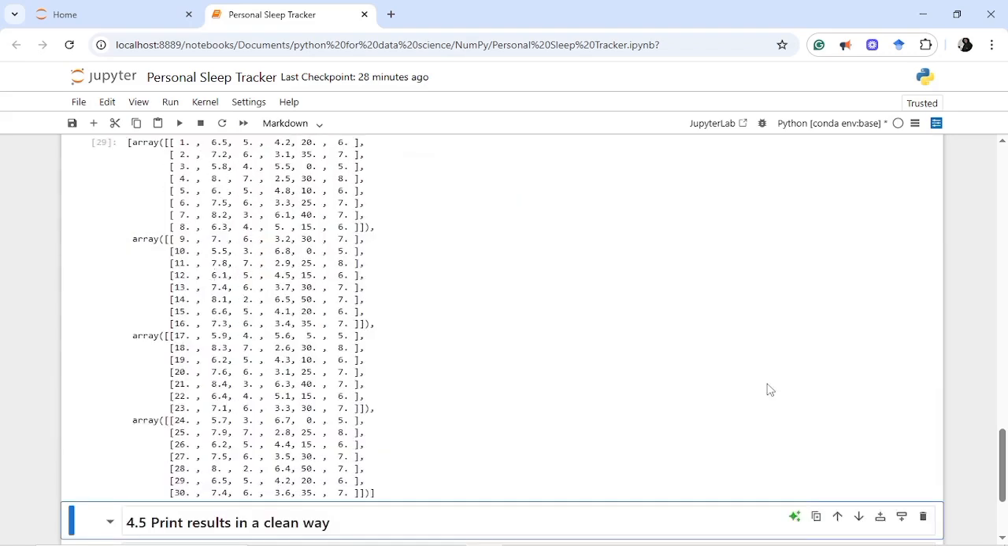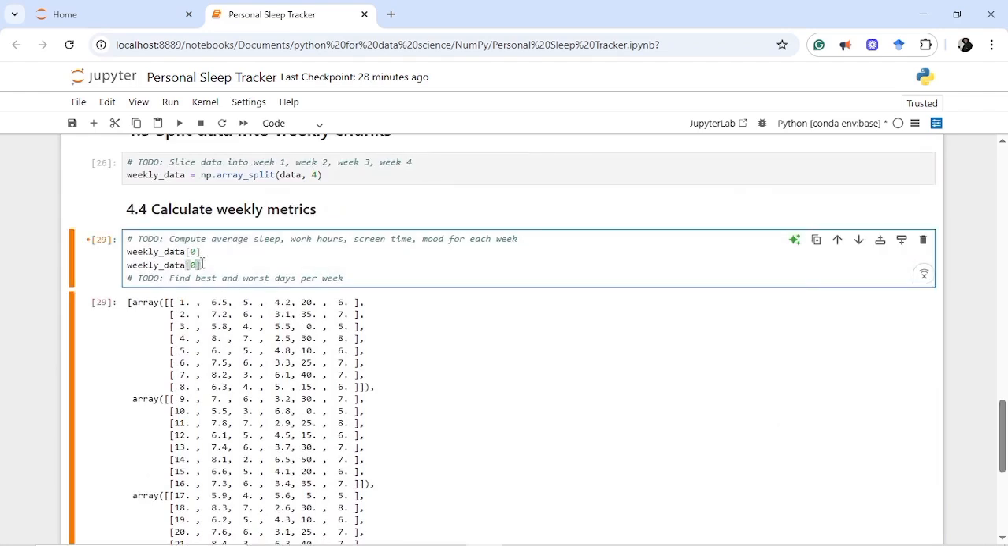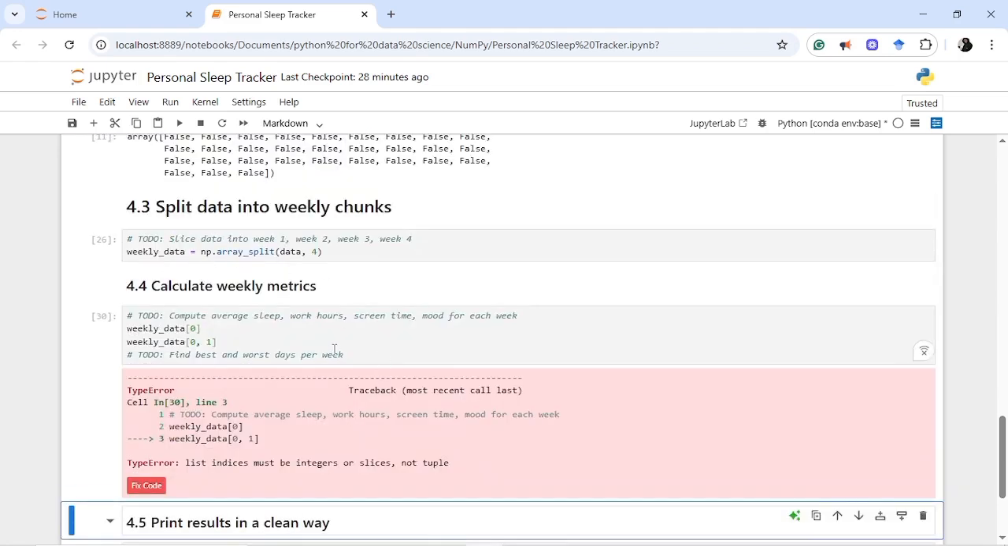I just want to check. Okay, so let me try 1 over here, right? I just want to retrieve the sleep, just for the sleep, and let's see what it does. This is what I'm going to do.